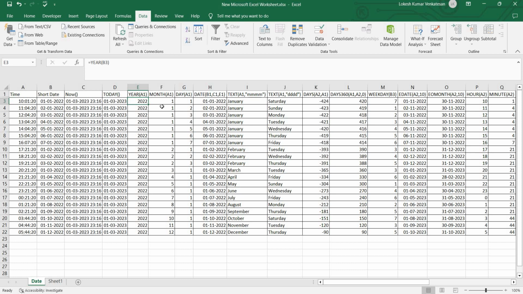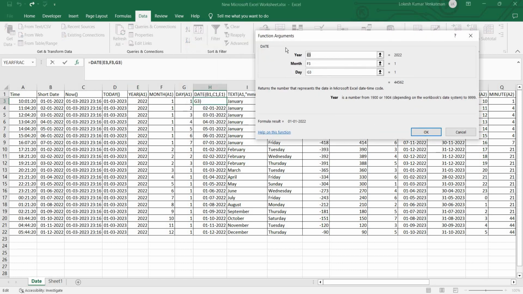Like if you want to get a month from a date, you need to use a MONTH formula, and if you want to get a day from a date, you can use the DAY formula. And if you have month, year and day in separate cells and you want to get a date out of it, you need to use a DATE formula. And in the DATE formula, you need to select the year cell.